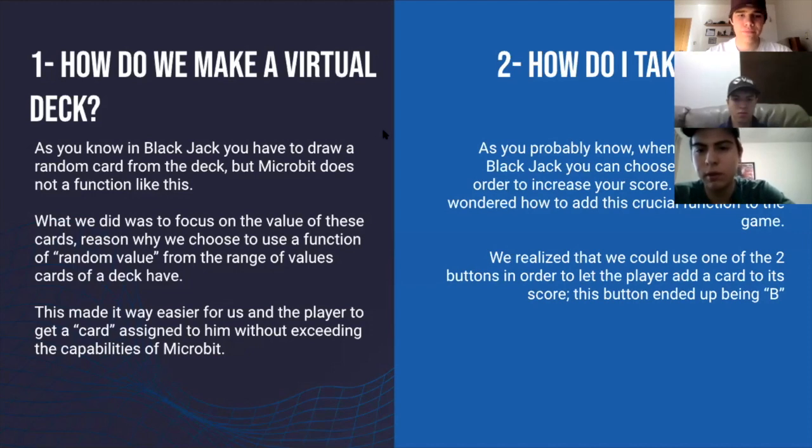Second, how do I take another card? As you probably know, when you are playing Blackjack, you can choose another card in order to increase your score. That is why we wondered how to add this special function to the game. We realized that we could use one of the 2 buttons to let the player add a card to their score. This button ended up being button B.